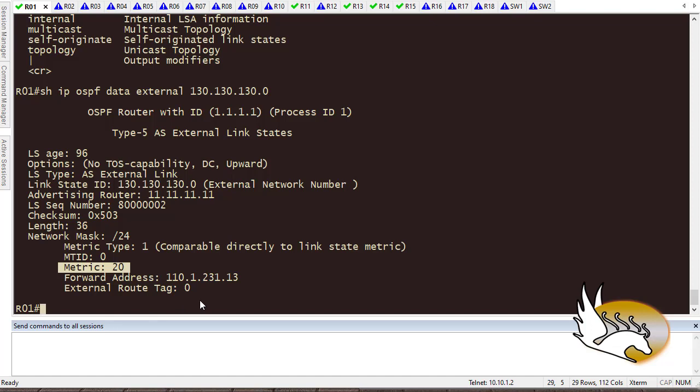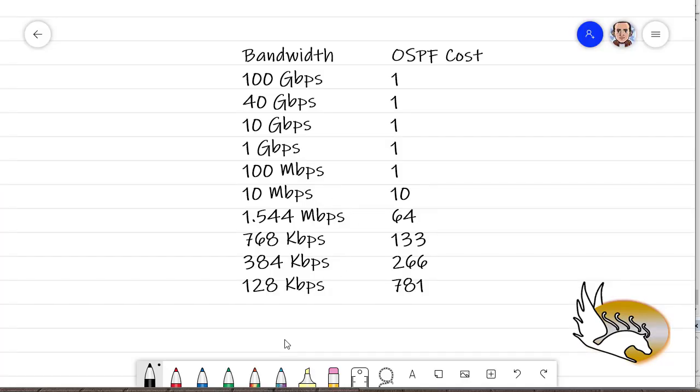We saw the auto-cost reference-bandwidth command and the effect of that, and also, like I said, you can change these values as you wish, but if you want to do it, you need to do it on all routers. Also, now you have an insight on how the metric to the destination is going to be calculated by summing up the values and type of the redistribution, if there is a redistribution in your network, and understand everything.